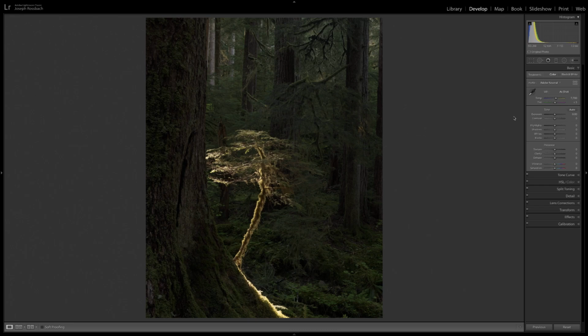The next thing I want to look at is my white balance. And I will just dial in an auto setting in Lightroom, and that cools it down a little too much. So I'm going to warm it back up to really bring out that beautiful early morning light.